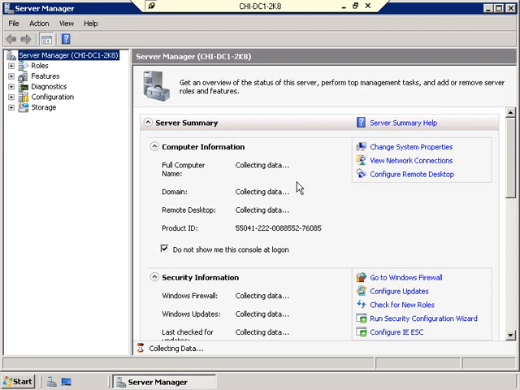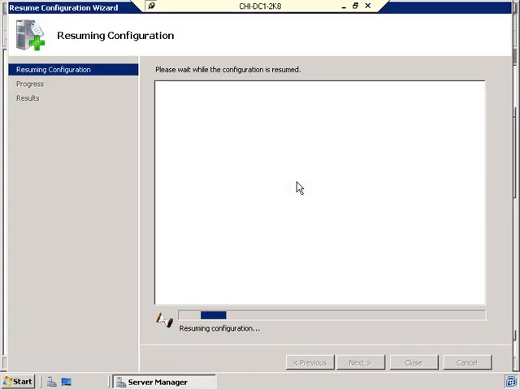By the way, on a side note, it's always a good idea after installing a role that requires a reboot, and there are not many that do, to let this process finish before you go forward and do anything else. I can tell you from personal experience, I've been impatient and just started doing the next thing I wanted to do, and then I end up causing a conflict of some kind. As you can see here, it's now resuming the configuration, which will take just another brief moment. And then it should tell us that the installation is complete.